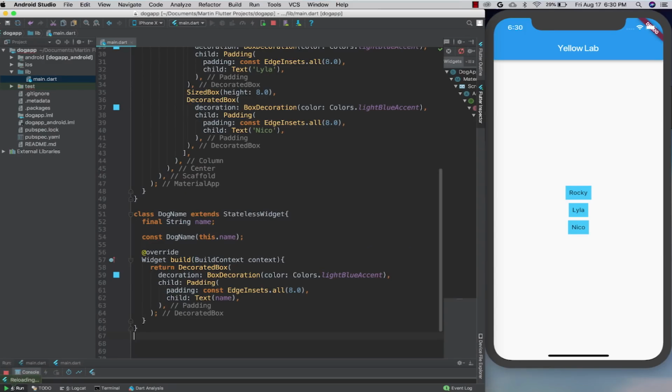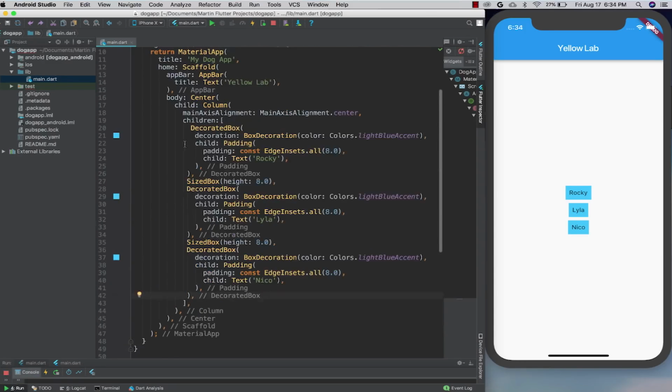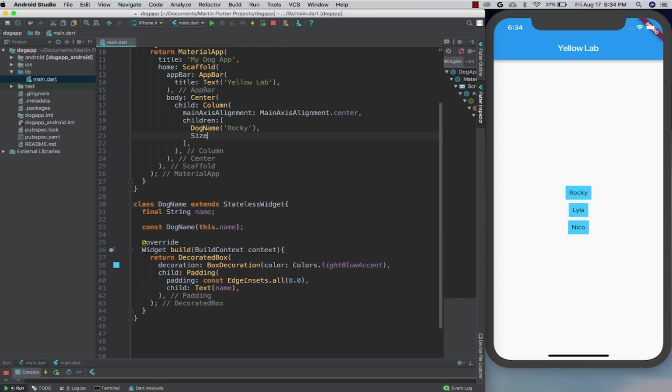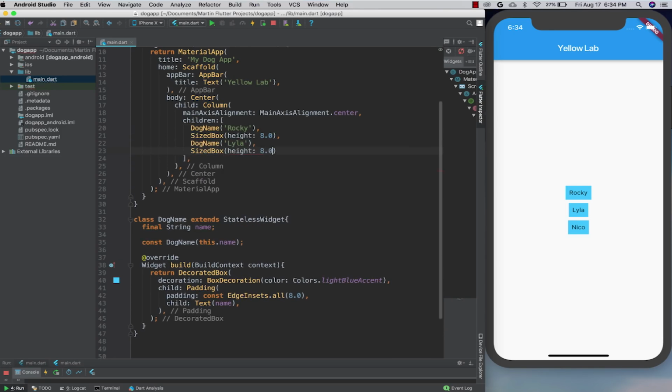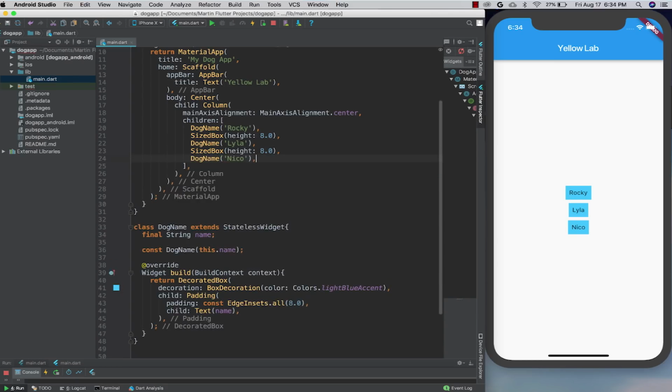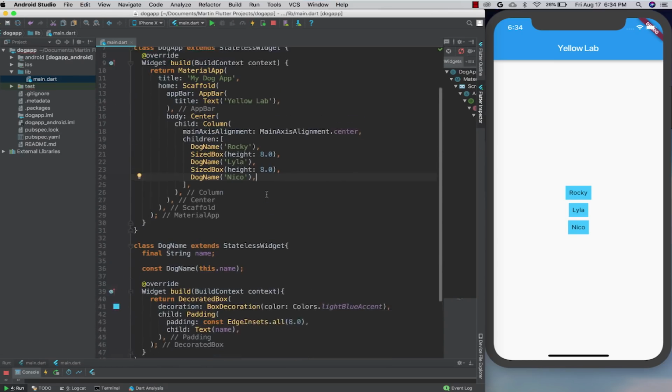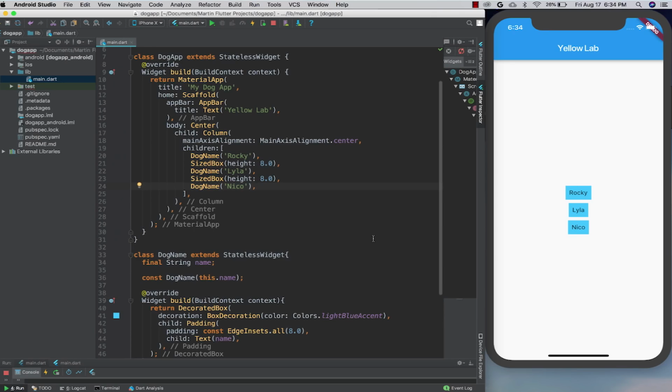Now I can use this widget to simplify the code I had to start with. As you can see, I still get the same interface here, but my code's gotten a lot tighter thanks to stateless widget and Flutter's use of composition. So that's a little example of how composing with stateless widgets works.